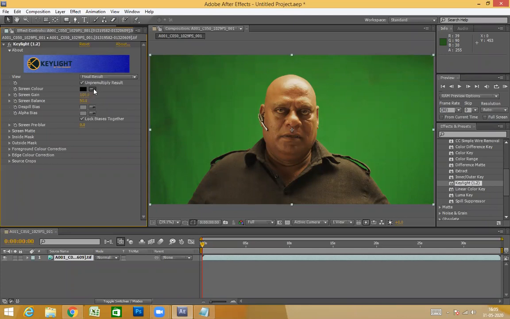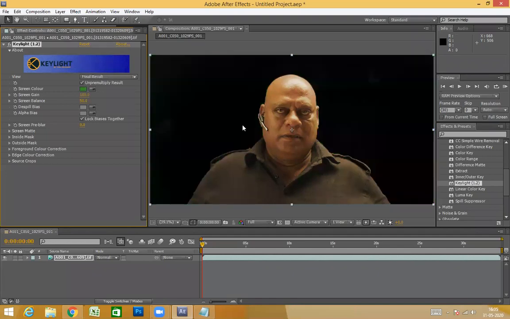Now I'm taking the picker. I'm clicking on the highlighted region where there is a little more light available. As soon as I click it, you see that it completely turns black. So this is not black, it's actually completely transparent.